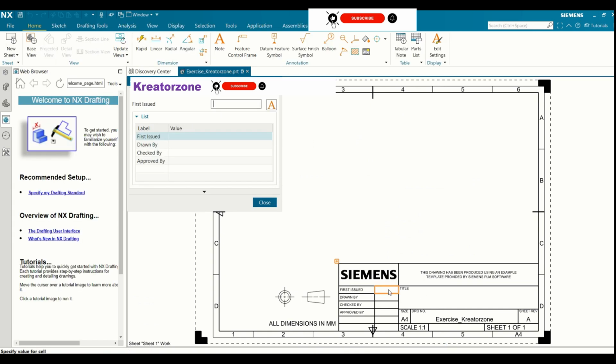Here you can give the input. So first issued, let me call it as XYZ, drawn by, you can name it zone, and I'm going to give it as ASAP. So you can give the check by, approved by, drawn by names.